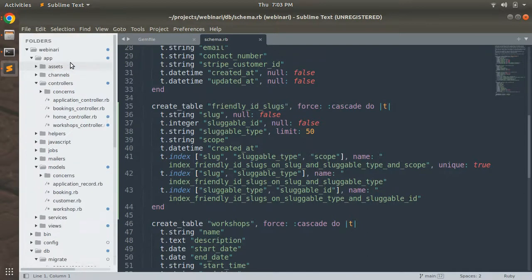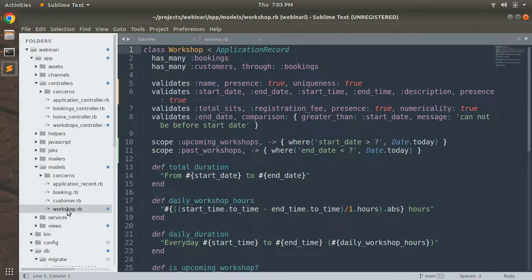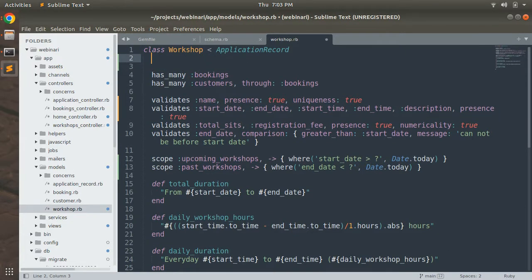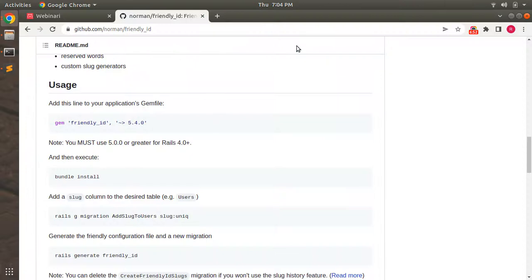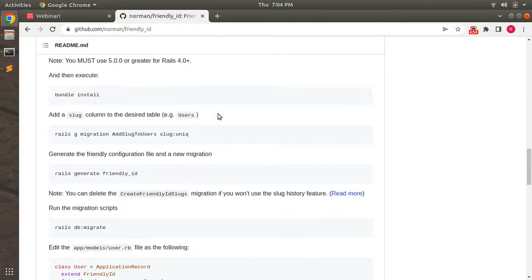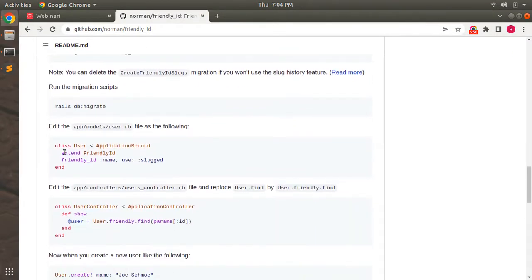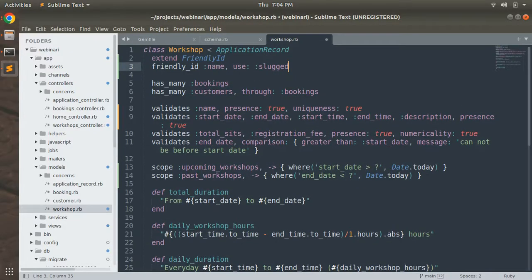So since we are using this slug for the workshop model, open the workshop model. In this workshop.rb, we need to extend FriendlyId and mention what attributes we want to make a slug for our model. So go to the gem's documentation, and here you can see that it has created a slug for username, but we are creating a slug for workshop name. So we can copy the same thing, just copy this and paste it into the workshop model.